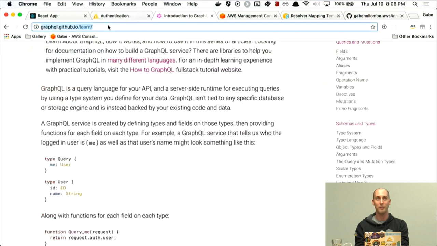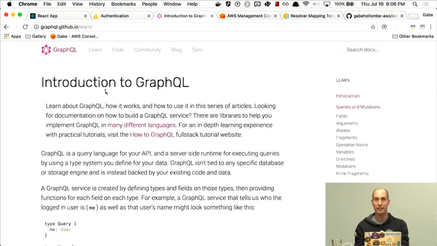I like graphql.org/learn, which redirects you to graphql.github.io/learn. On this homepage, they've got a great introduction to GraphQL. This is where I first learned about GraphQL, and so I recommend it to people because it did a good job, I think, teaching me about it. And I really like what they say here in this second paragraph.